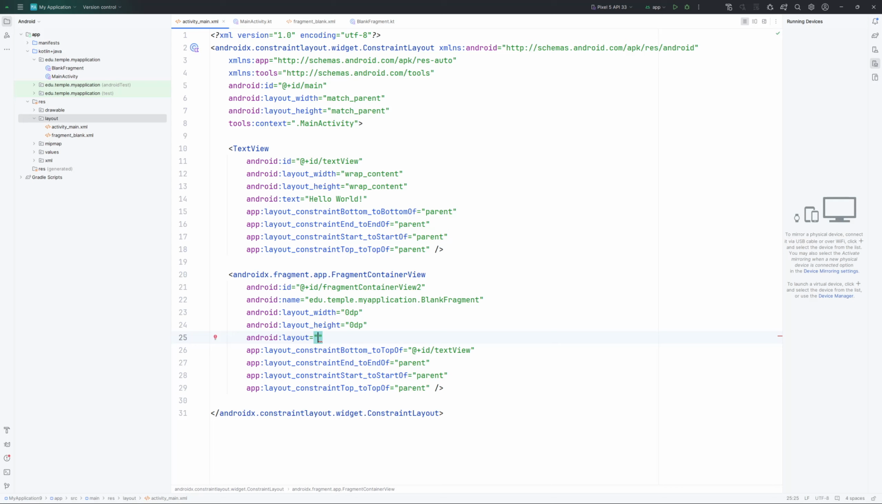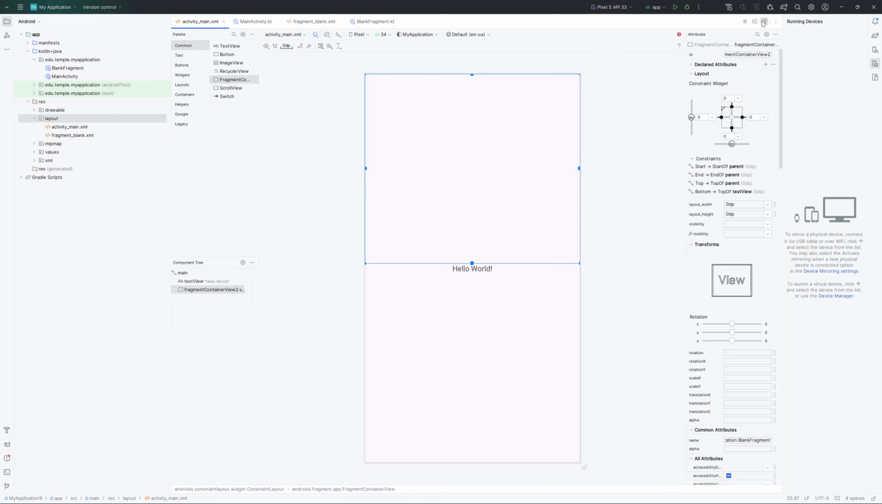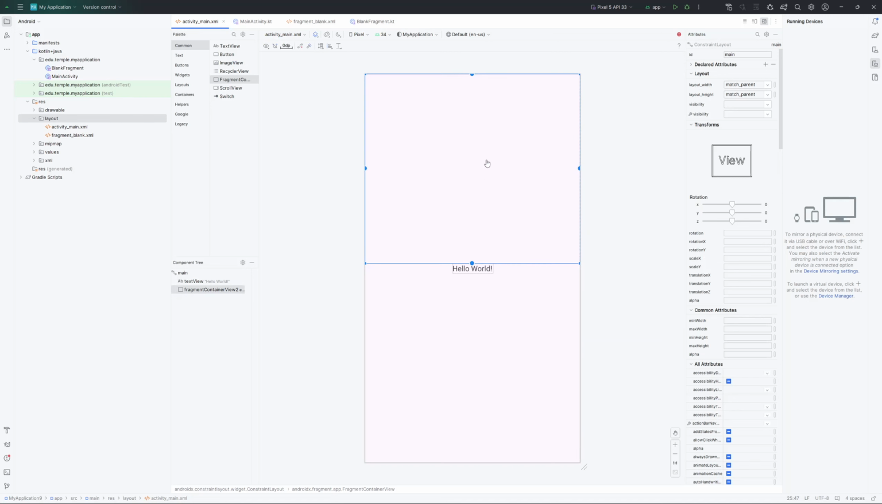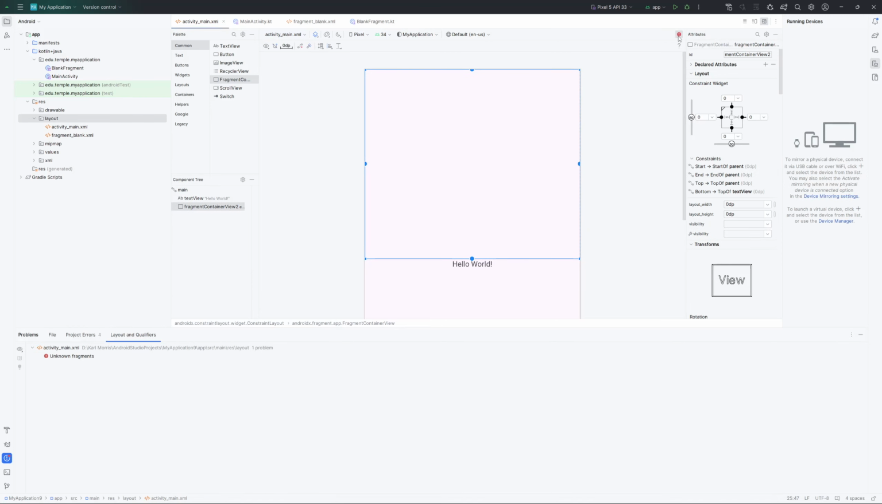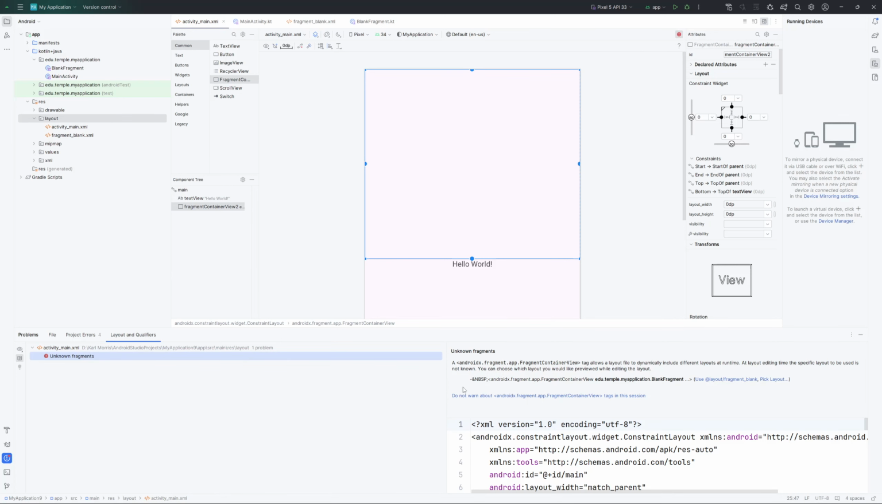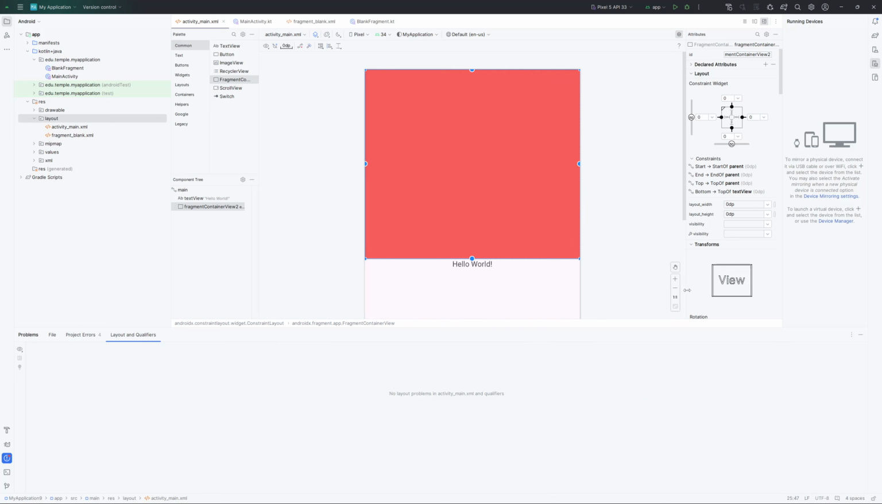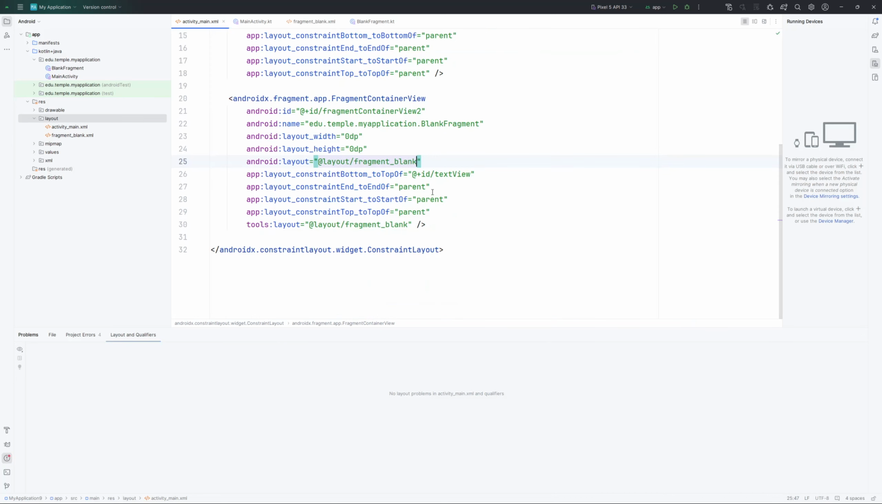No, I cannot. And now we should see it. No, we're not seeing it. Okay, I got it wrong. Either way. Here we go. I thought I did that. What did I type? Oh, tools layout. Oh, my fault.